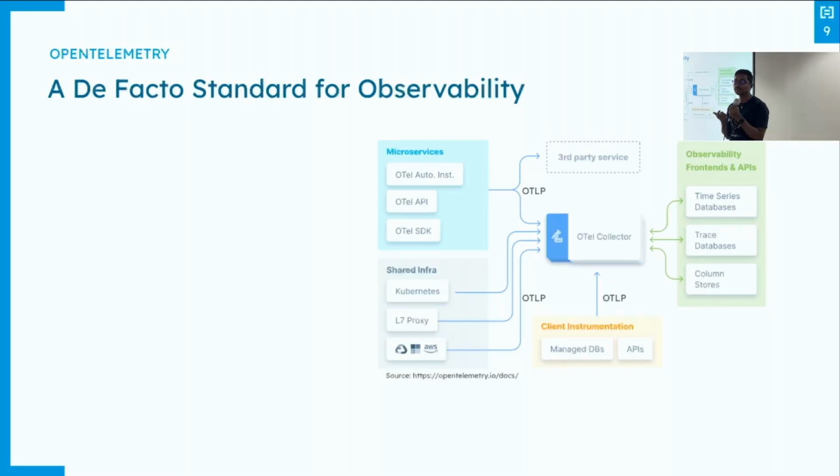You don't have to worry about using one vendor for collection, then another vendor for traces, and another vendor for metrics, with your code needing to be instrumented for each of them. It's not like that. You just use one tool. You produce the output in one way, and all the vendors that you are using need to accept that and talk in that way.